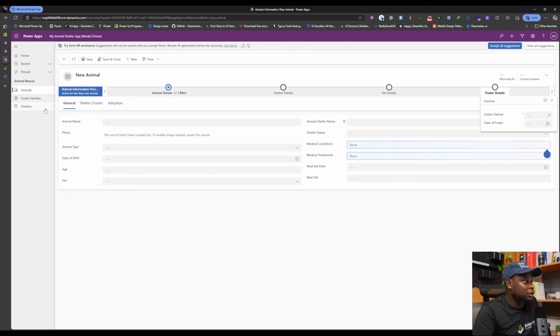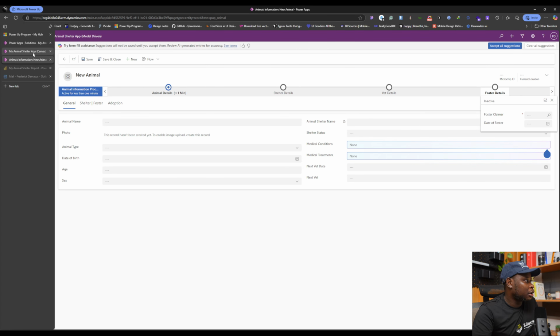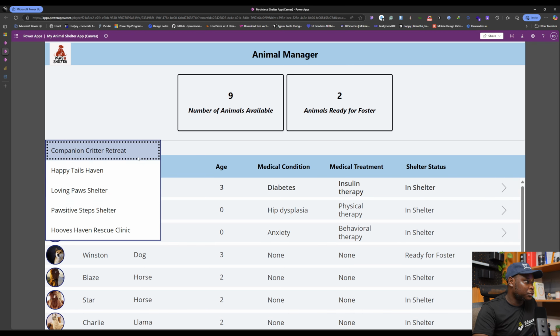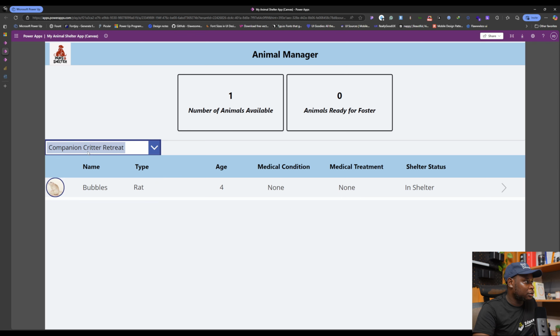So I'll just go right into the Canvas app to show you how that works. Right now, this is the Canvas app, the animal manager. So we can see all the animals that are available in this shelter. And you can see the number of animals. There are 9 animals available and 2 animals are ready for foster. So you can filter by the shelter name. If I click on companion creature, I can see that Bubbles is available, is in shelter.